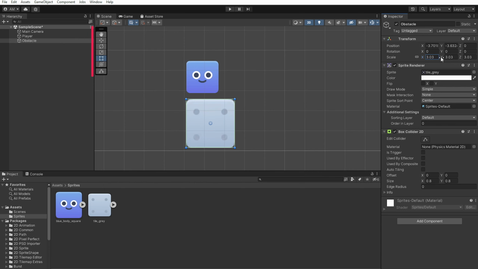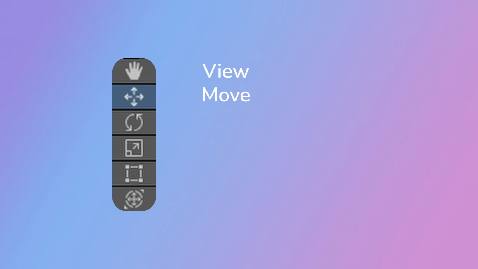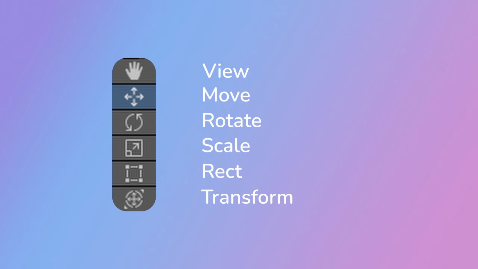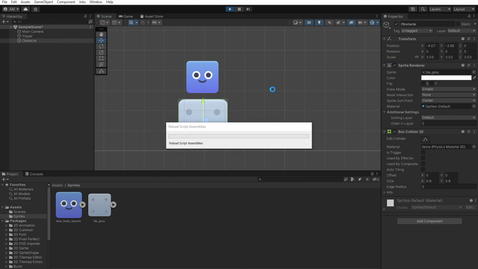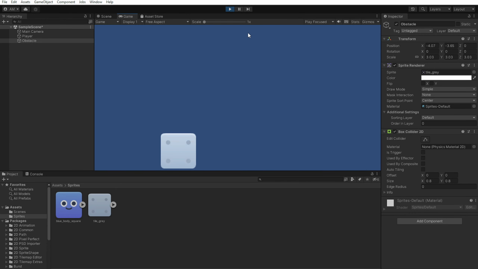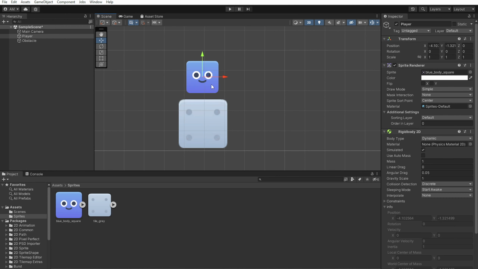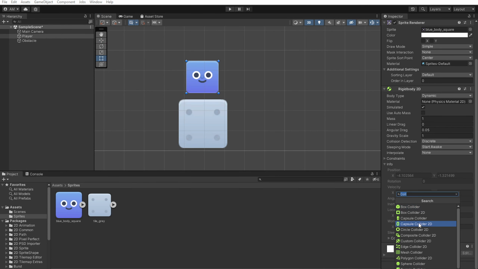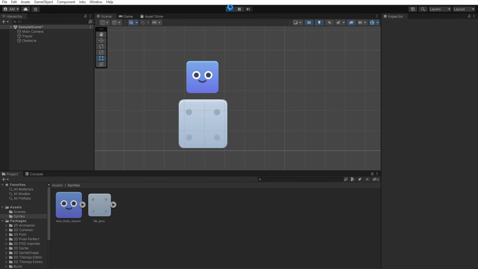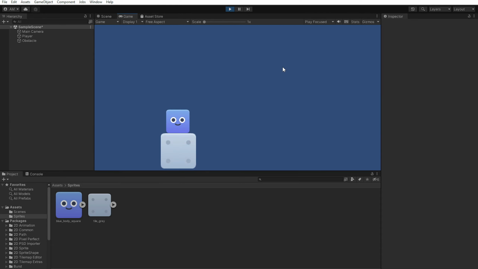Also, you can use these tools. View, move, rotate, scale, rect, and universal tool. Switch between using QWERTY keys. Now launch your game. As you see, player still falls through obstacle. That's because he also needs a collider to interact with floor. Add collider to player. Launch again. It works, great.